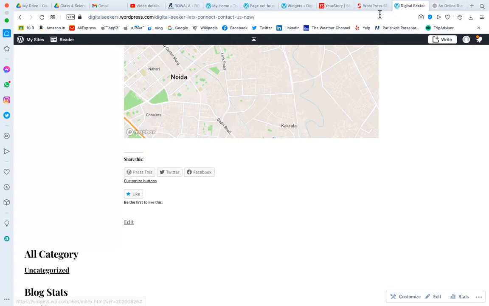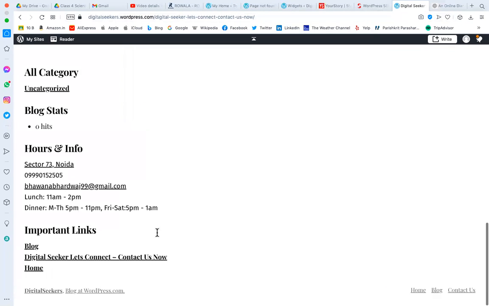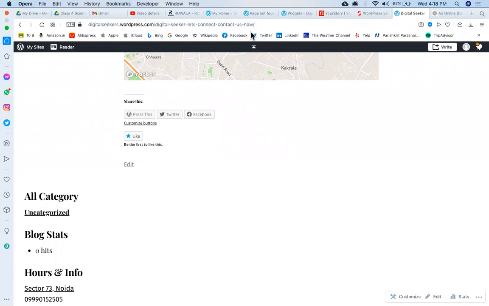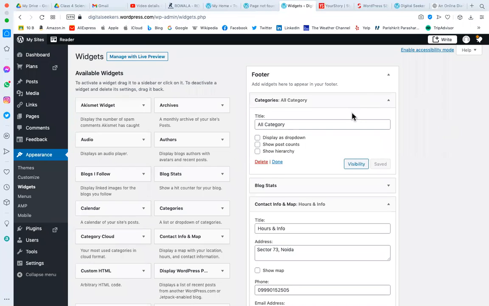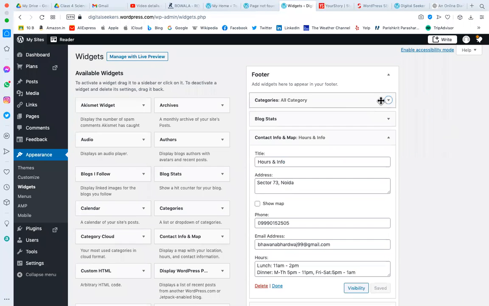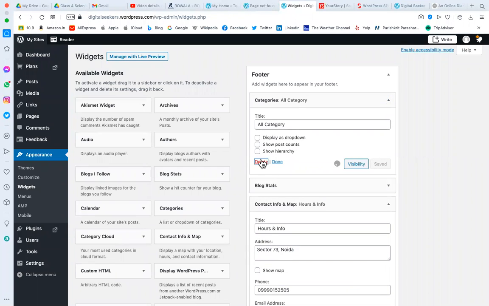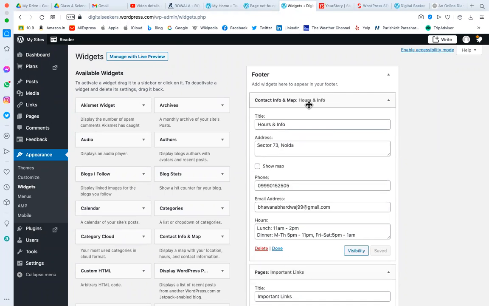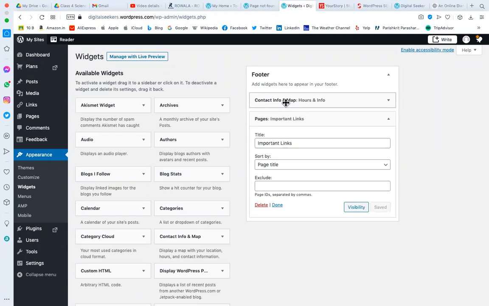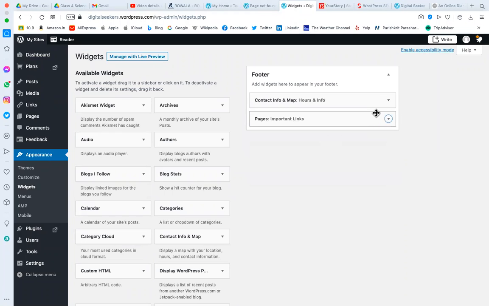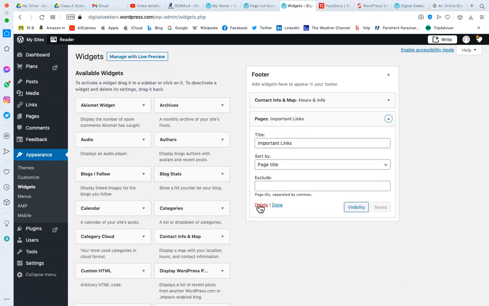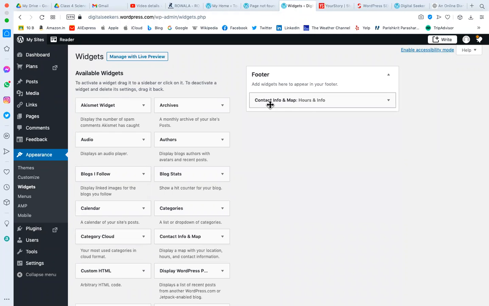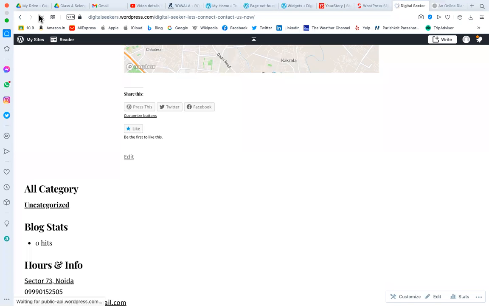So if this presentation is not correct, if I'm not happy with the presentation, we can go and do the changes. So I can just remove it. I don't want to show it, I can delete it. If I want to show only contact info, here I can save it and go and refresh the page.